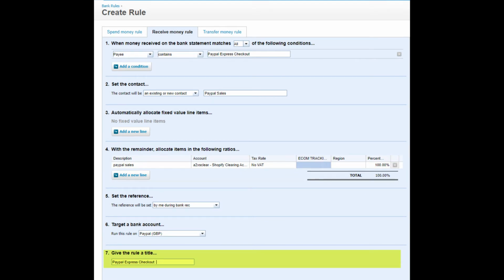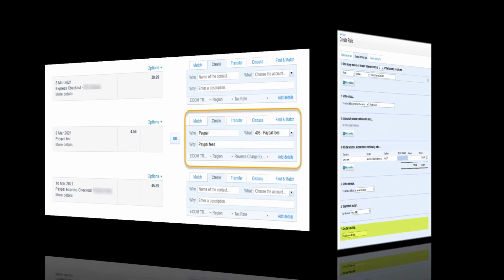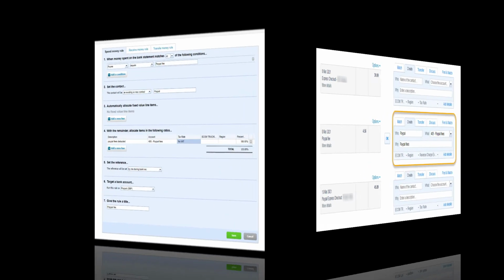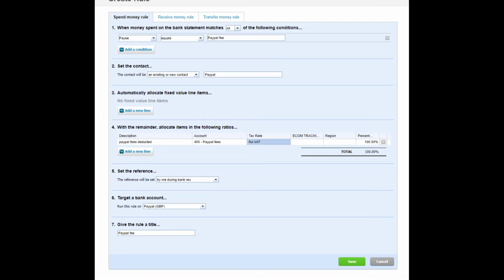If you have any refunds coming in, you can do the exact same thing and send them to the clearing account. You can also set up a rule in Xero for this too, as a spend money rule. Now let's look at the fees. We need to send these to an expense account as shown here. We can set up a rule for these too by clicking Options, Create Bank Rule, and follow through the same steps to send this to an expense account.